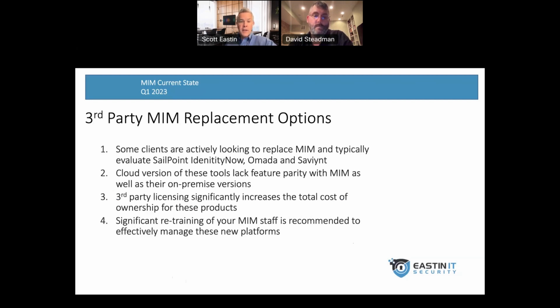And one other important thing to consider for those of you who are thinking about leaving MIM: there is a significant retraining effort that you will need to look at for your MIM staff. I think the good news is that, as David said, IAM is IAM, that the concepts and principles are, I wouldn't say universal, but shared amongst these products. But the technical functionality and how you actually operate these tools hands on the keyboard are significantly different than MIM. So when looking to move to a third party tool, you will also have to factor in retraining of staff or hiring additional staff to manage these products.